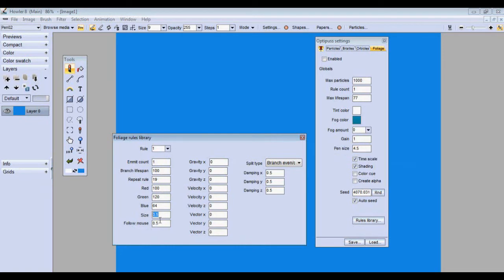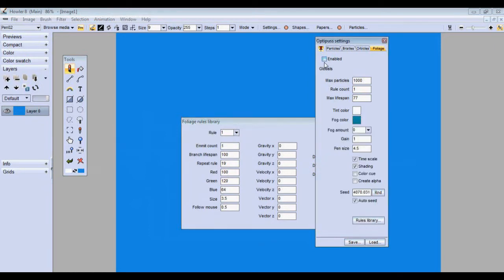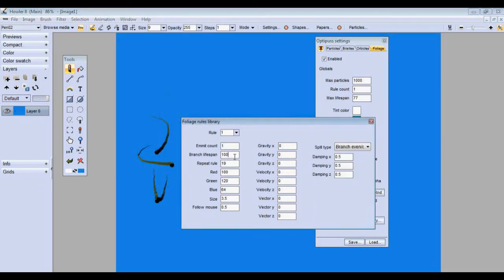Then there's a follow mouse parameter, and this basically lets you control the drawing using the mouse, or have it just normally grow in a specific direction. In this case, this brush is following this mouse, as you can see there.